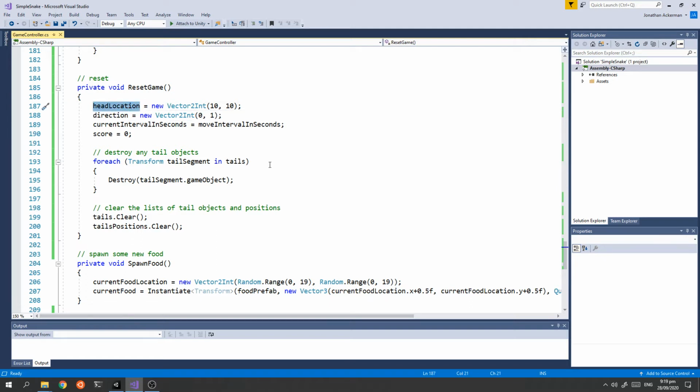Firstly, we set the head location to the center of the screen at 10, 10. We set the direction that we are traveling in, so up the screen. We set the current interval in seconds equal to the move interval in seconds, so we reset it to our starting value of move interval in seconds, which was 0.5. So every 0.5 of a second we will move. And then we set our score back to 0.